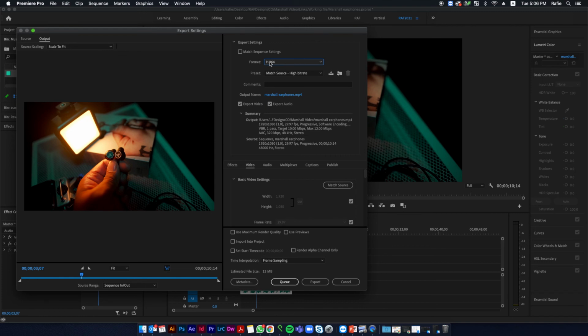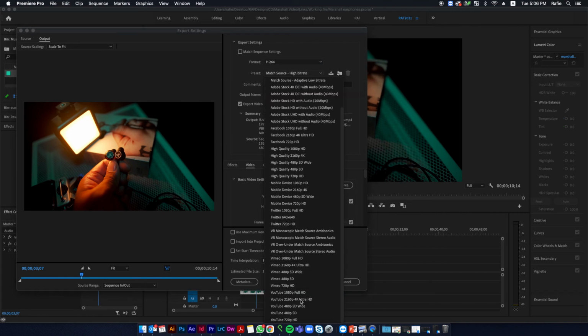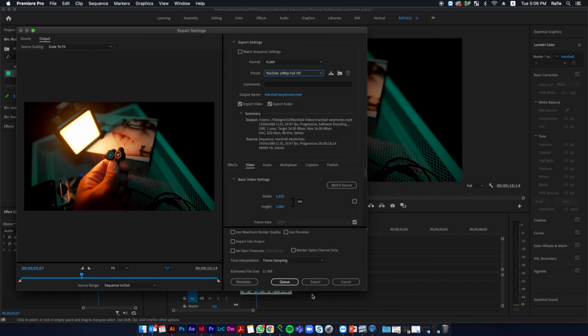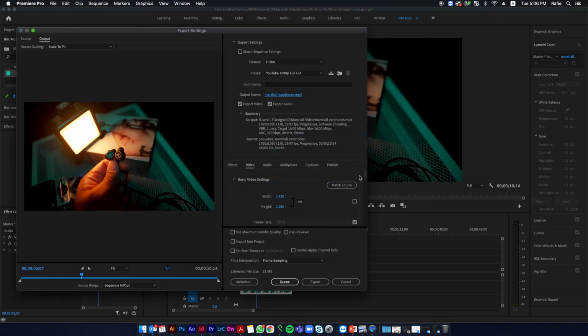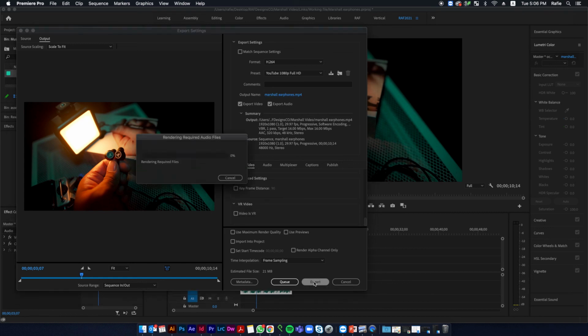For the presets, you can leave it as match source high bitrate, or you can change it to YouTube 1080p Full HD. It will automatically set all the settings to the presets. You can change your output name, make sure that it is exported to the right location. I don't touch all this anymore and just click on export.